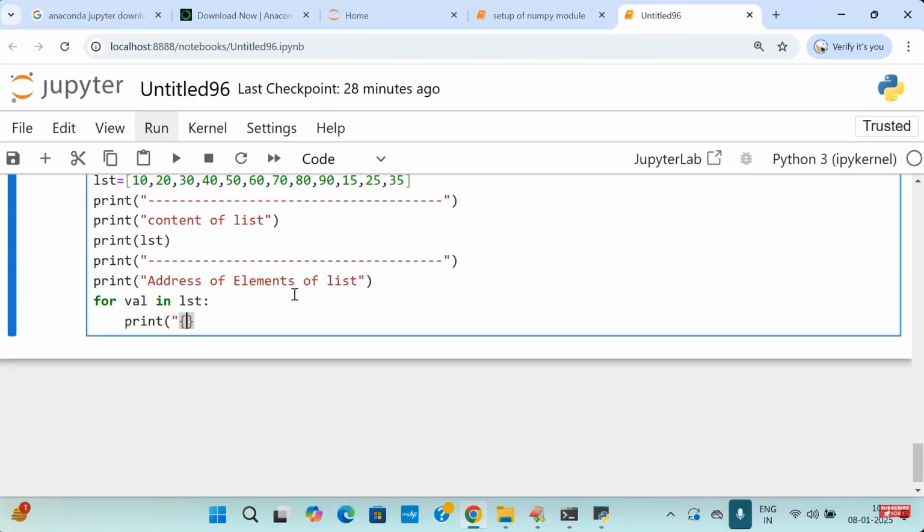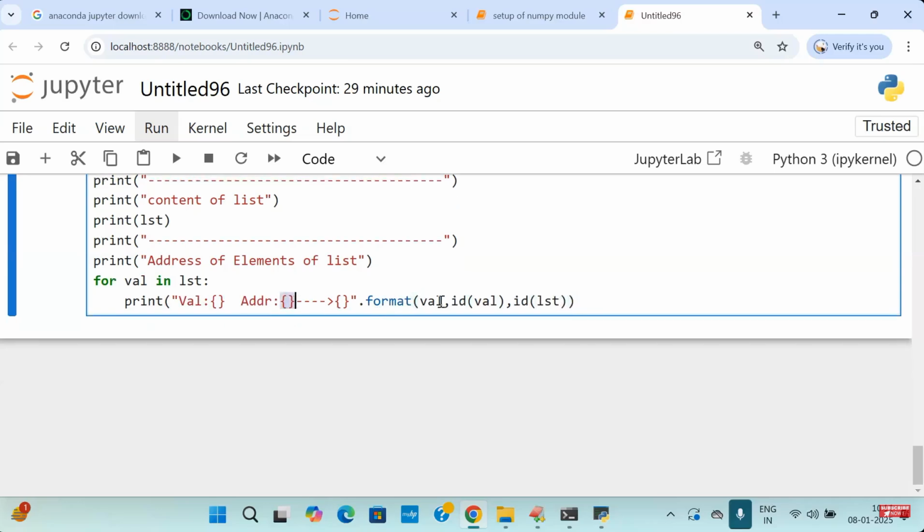in double quotes, what am I printing? Value colon. Next is called address. Address of element at where it is present in the list. Address: dot format of value comma, id of value, comma, id of LST. Even my Python students are looking for the first time at the ID of each value in the list.